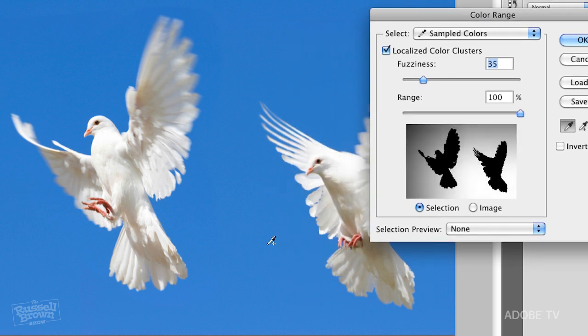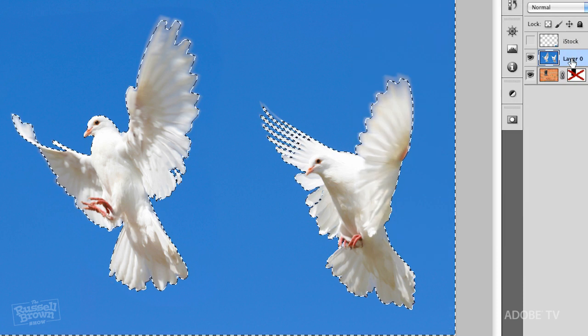Holding down my Shift key to make sure that I have all of the available tones of blue throughout the image, and adjust my fuzziness here. Just to the point, I want a little bit of fuzziness because I'm really looking for the motion blur happening here on these wings, and that's the trickiest thing about masking, is motion blur. So let's click OK. We now have a selection of the background.